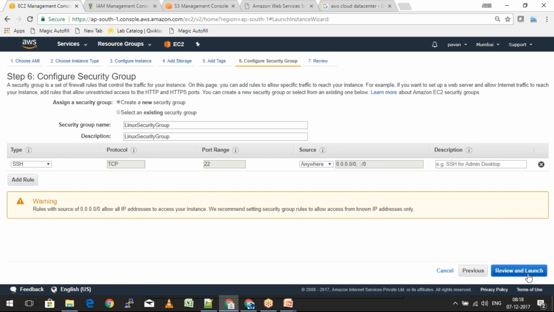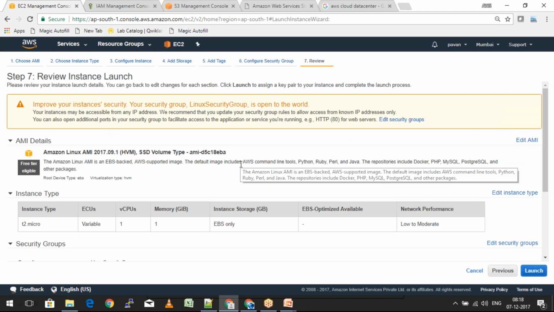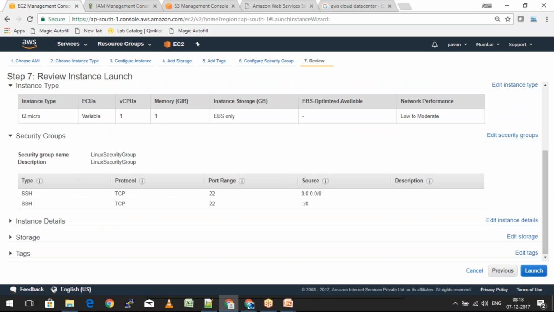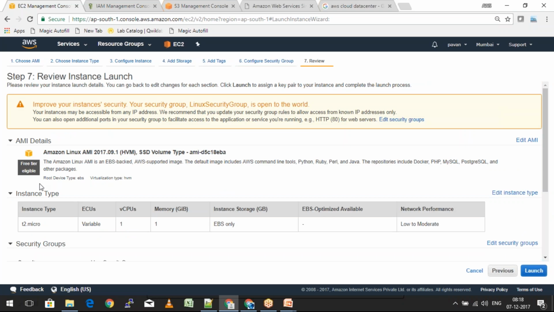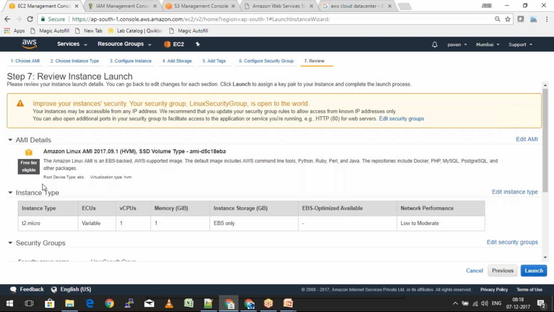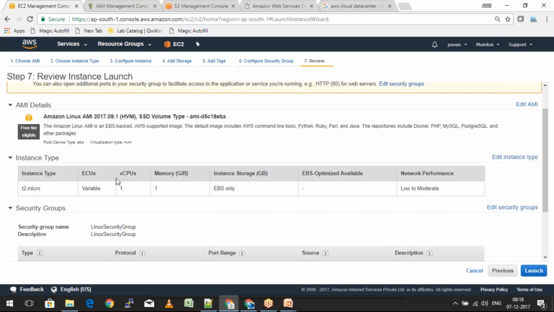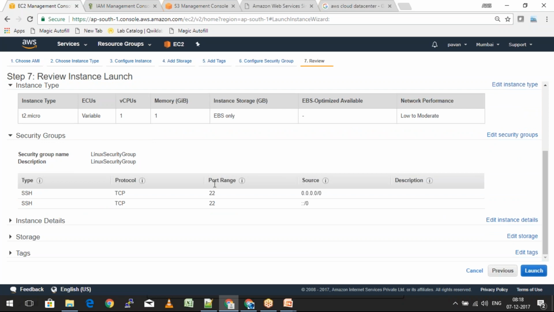I'll just go ahead and say review and launch. So the last page is going to give you a specific page to review all the details that we have selected. So we have selected a machine image of Amazon Linux AMI, and it is a part of free tier. And then we have selected instance type of T2 micro, which has got 1 virtual core of CPU, 1 GB of RAM. Then we just created a security group, the Linux security group, which has got SSH as a protocol, TCP protocol with the port range 22 open for the entire world.